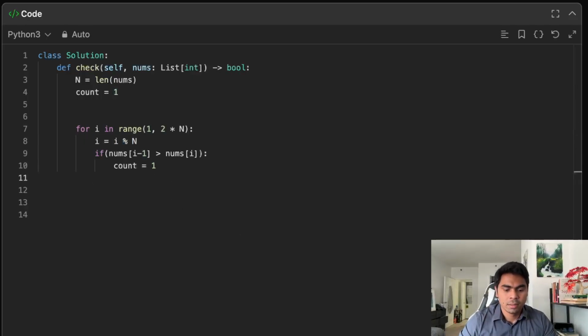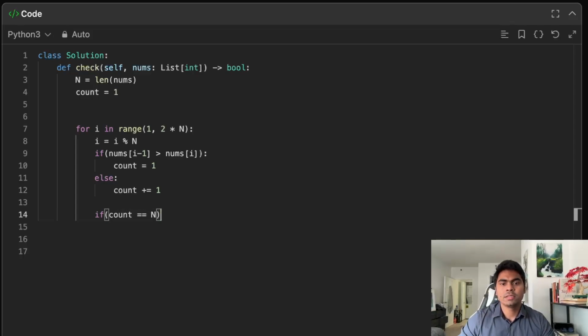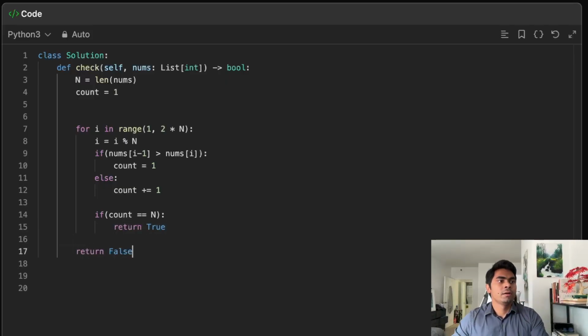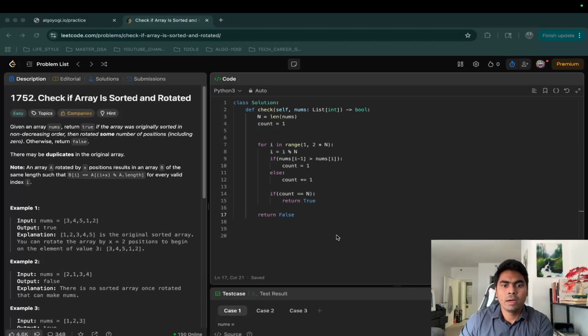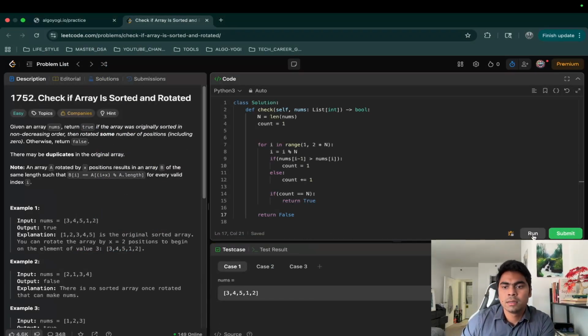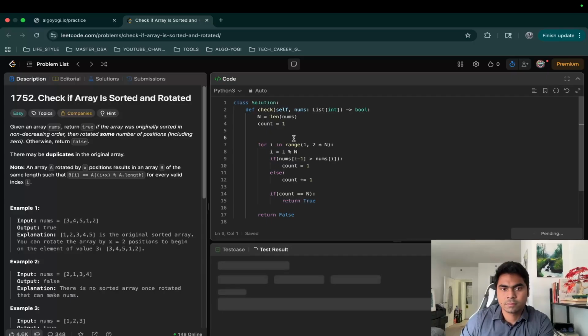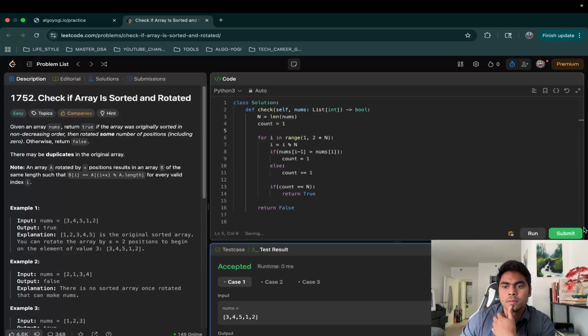Otherwise, else, count plus equals 1. And there is one more thing. If this count becomes equal to n, that means you have seen n number of sorted values, you can return true. Otherwise, in the end, you can return false. All right, so let's zoom out, and I'm going to run this. Awesome. Let's submit.